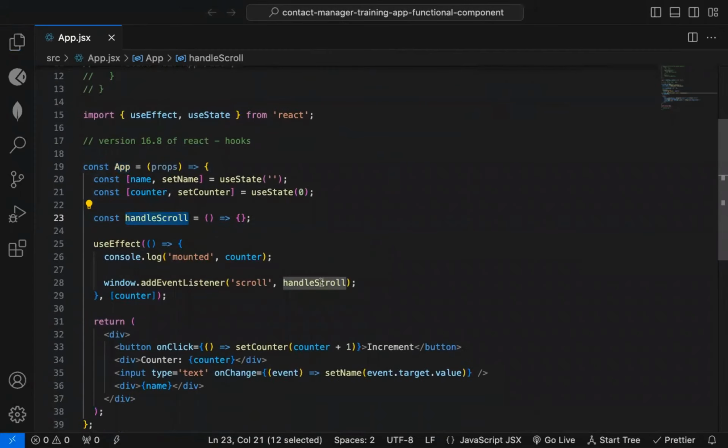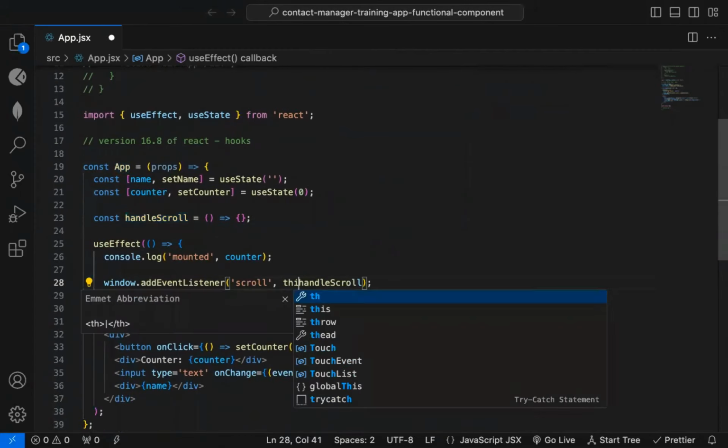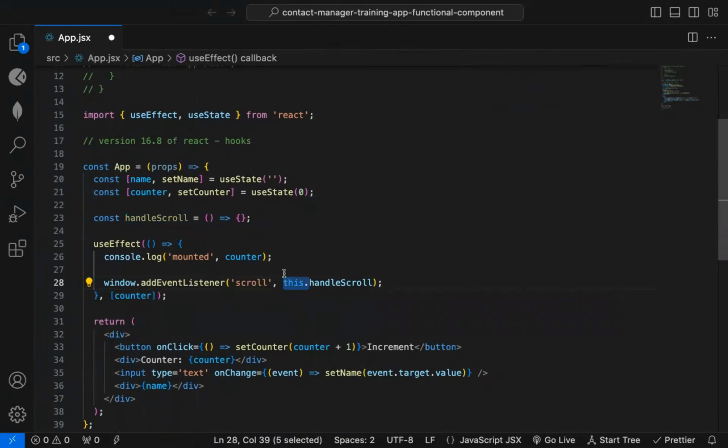So now in this handle scroll, you can directly access it. You don't need to use this dot. This is no longer available inside a functional component, because this is an arrow function. Arrow functions don't have this binding.